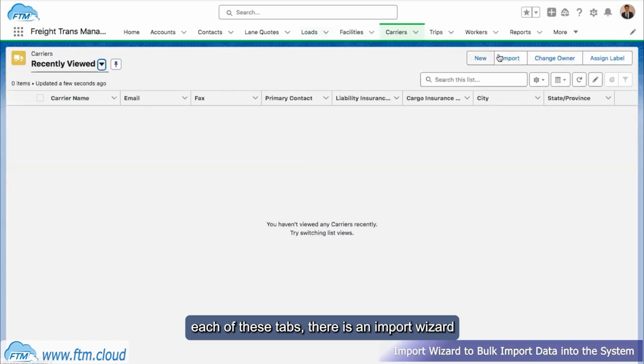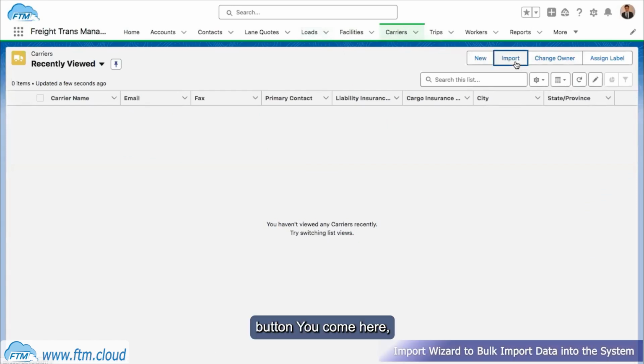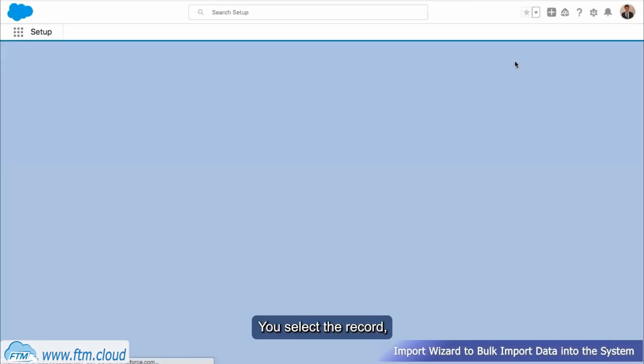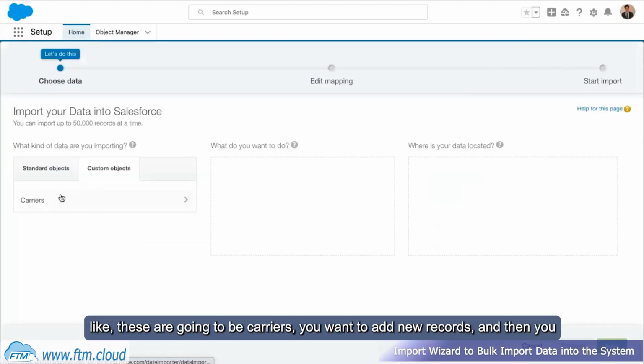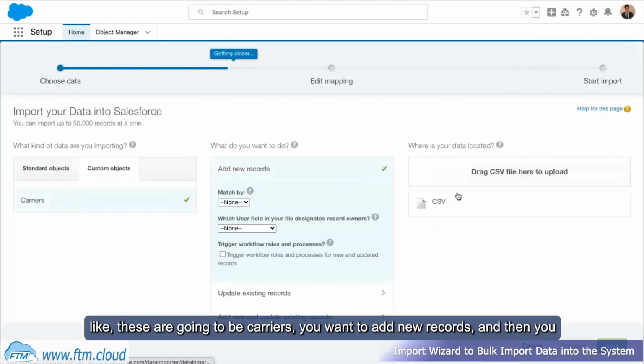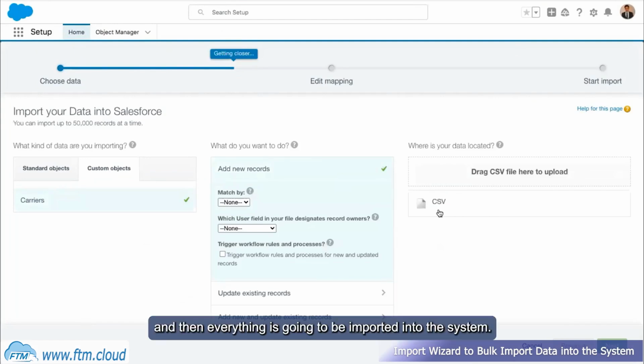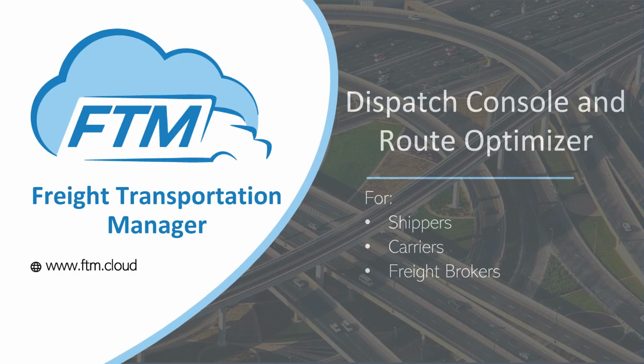Each of these tabs has an import wizard button. You come here, you hit the import, and a wizard will open up. You select the record, like these are going to be carriers, you want to add new records, and then you drag and drop your CSV file, and everything is going to be imported into the system.